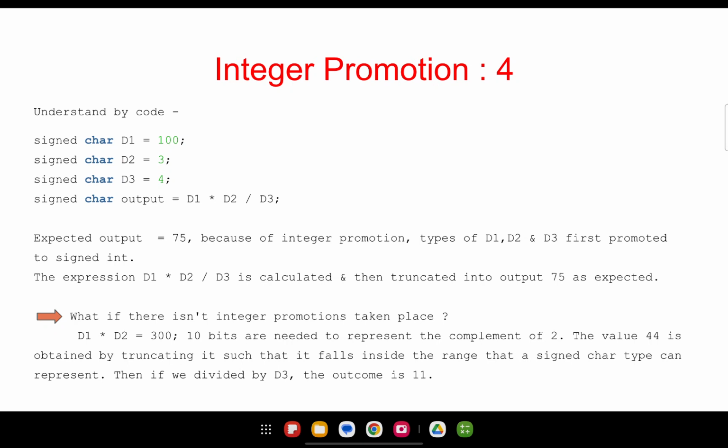So what if integer promotion didn't take place at first? What is the output? d1 multiplied by d2, like 100 times 3, is 300. Here 10 bits are needed to represent it in two's complement. The value 44 is obtained by truncating it such that it falls inside the range that the signed char type can represent. Then if we divide by d3, the outcome is 11.